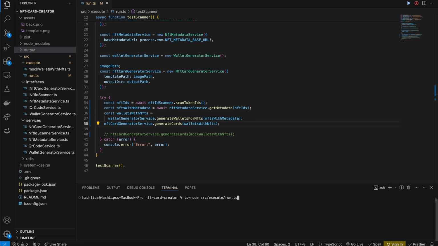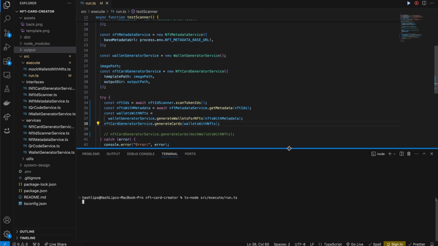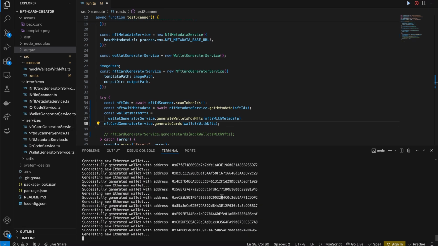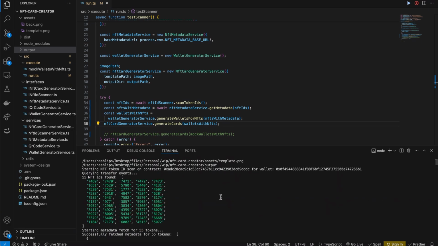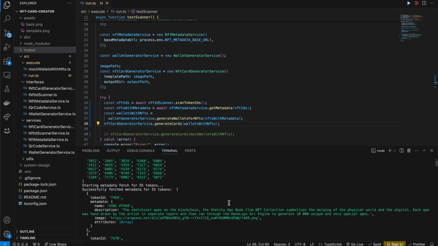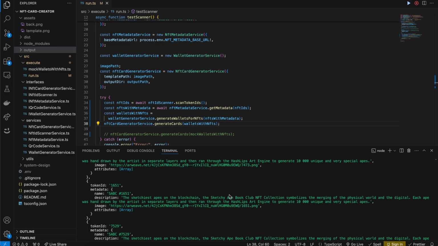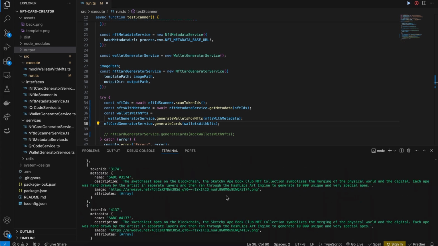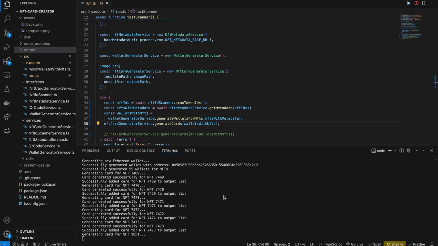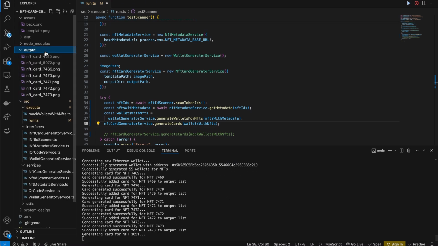But let me go ahead and run this program and show you in the terminal how it works. So here we can see we're scanning the NFT wallet at the start. We're getting the IDs. There's about 55 NFTs. Once we have it, we go and grab the relevant metadata associated with each one of these NFTs. Once we have that, we actually have enough information to go ahead, generate some wallets for us, and then go ahead and actually generate the final output cards.